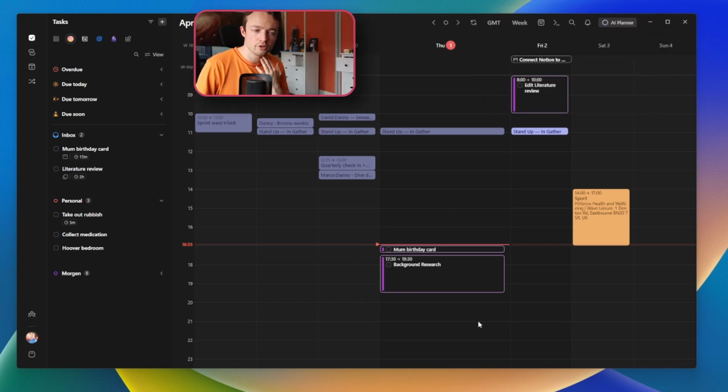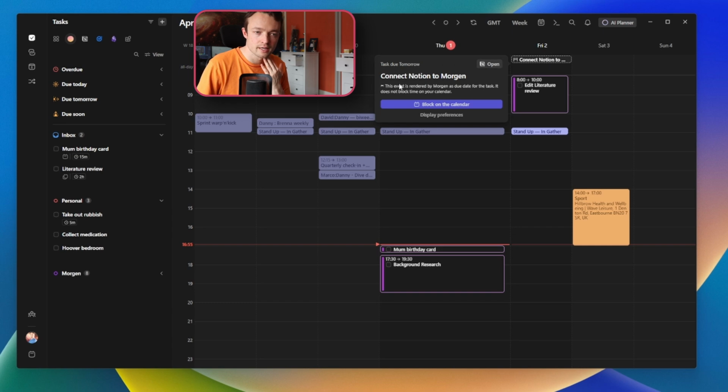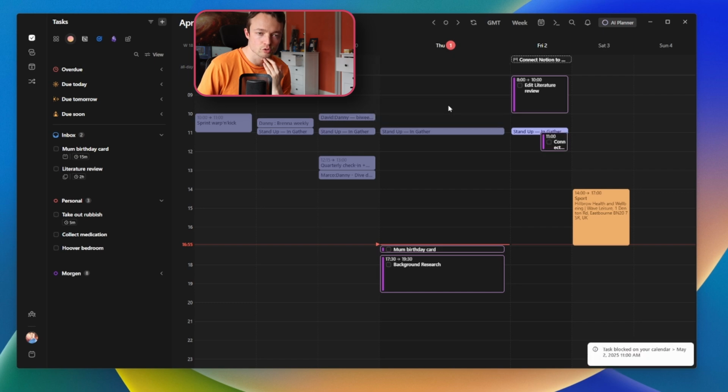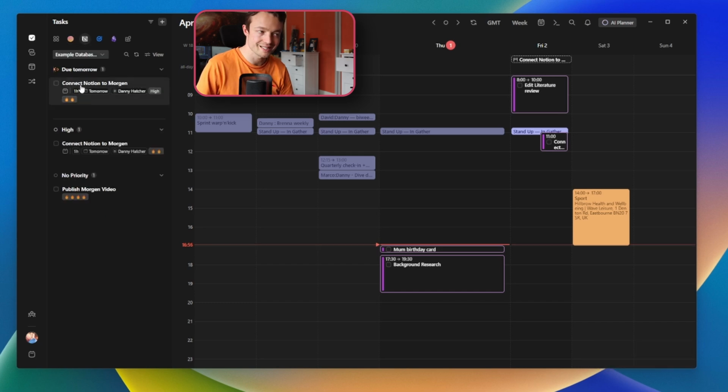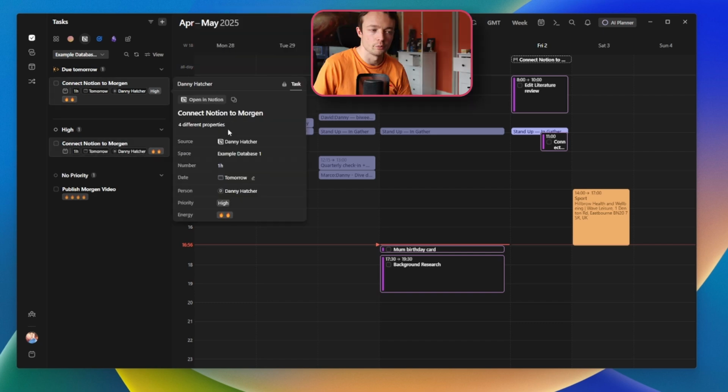Another way you can schedule a task on a calendar is by using the due date visualization. You can see at the top on Friday, there is a due date from a Notion task. I then get the option to block on the calendar, and what this will do is block a session on the calendar from the due date. If we go over to the Notion task list, you can see there it is, it's due tomorrow, and when I click on the task, there is the date and it's due tomorrow.